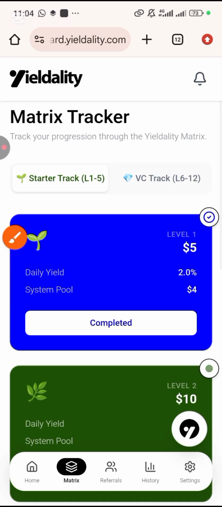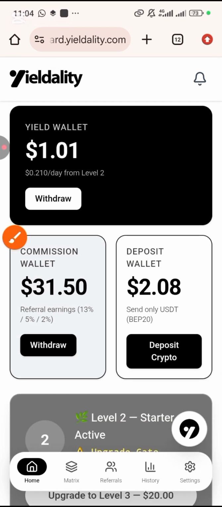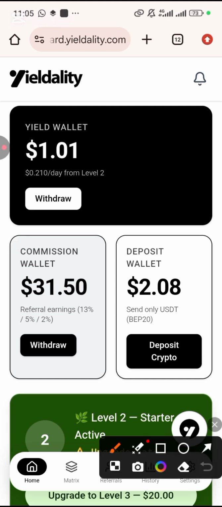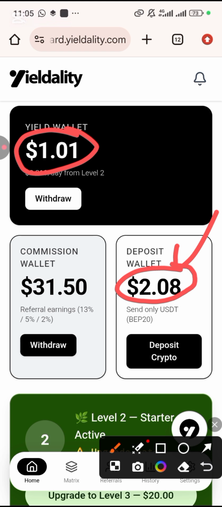So how do I upgrade? Like I said, I'm going to teach you different ways on how you can upgrade. First of all, you can upgrade using your deposit wallet, like this $2 that is here. You can actually join it with this one that is here, or with this one that is here, to upgrade.